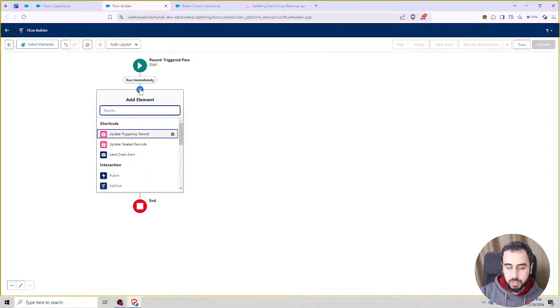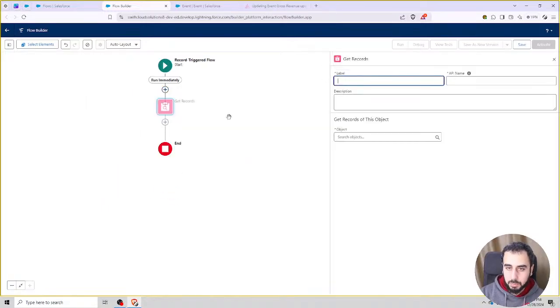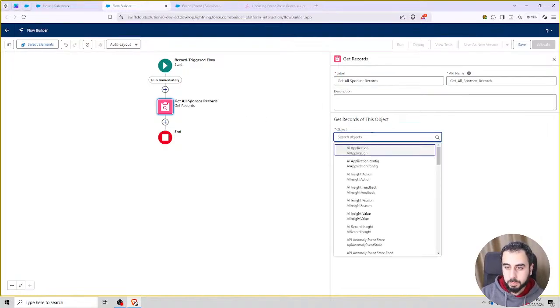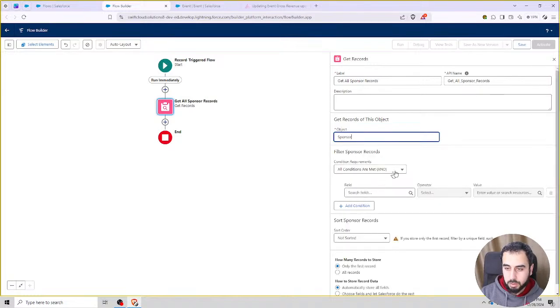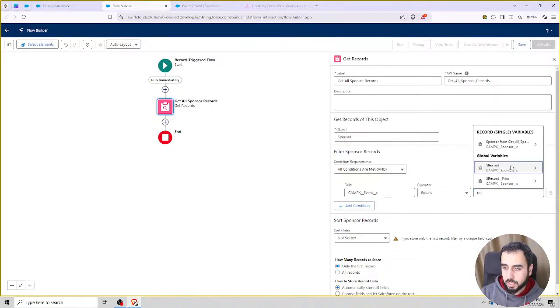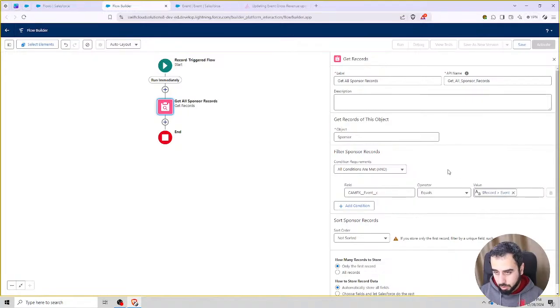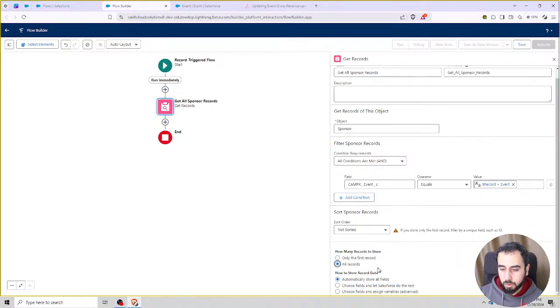Okay, now we've got a sponsor created. It meets the conditions. We need the rollup to happen. So to do that, I'm going to first get all the sponsor records under the event that meet the conditions. So I'm going to use a get element, get all sponsor records, and I'll get the sponsor records that are under the same event. So the event is supposed to be the same event on the triggering record. We're getting all the sponsor records under the same event that was on the triggering sponsor record.